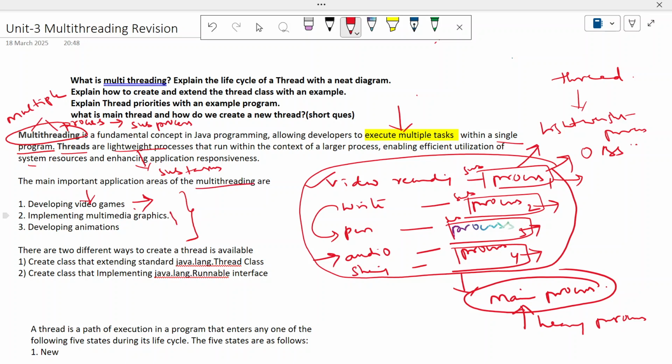So similarly, it can be used in multimedia graphics and animations. Hope it is all clear. So now, till here, this is the introduction part. So let us move to the next one.